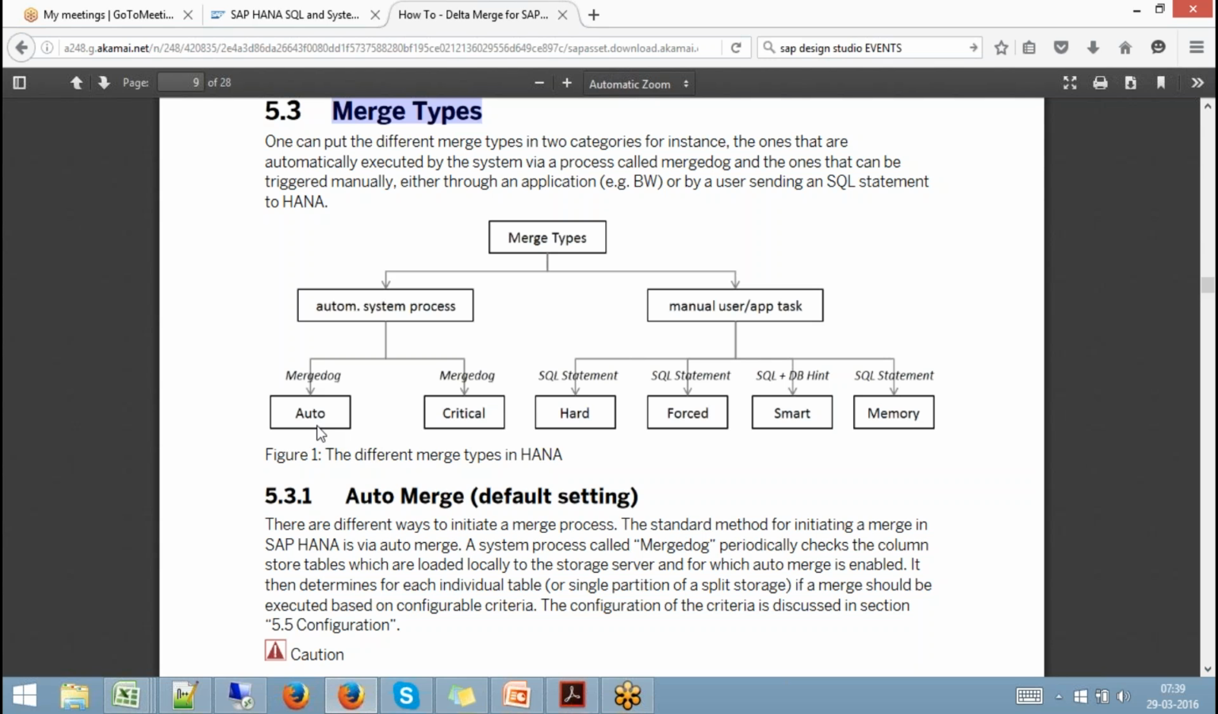So as soon as you enable auto merge on a table, the system is responsible for triggering merging on the table. You'll have a process called merge dog, which will be scanning through the tables just to find out if there is any table which satisfies the auto merge decision function, which is configured in the configurations. Only then does it trigger merging on the table.